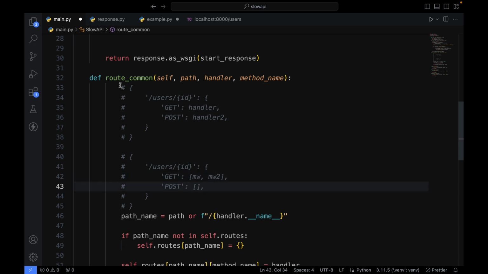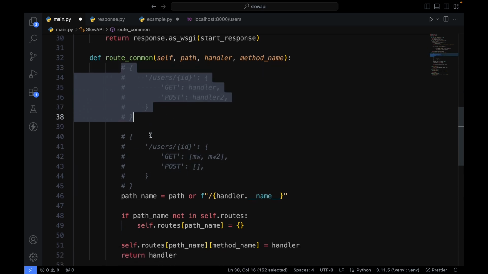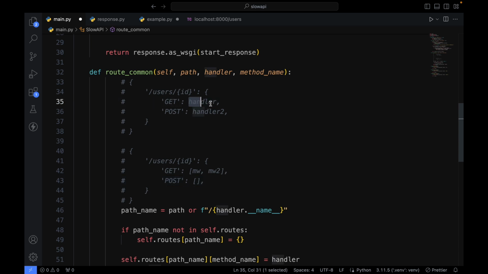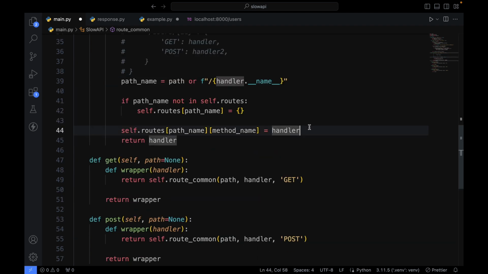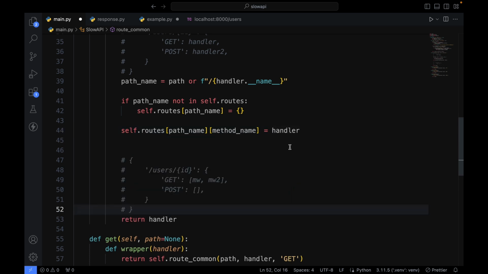So very similar structure to the routes that we've already done, but this time instead of storing one variable, we'll be storing a list, and it can have 0 to infinite middlewares or 0 to infinite functions. So I can just take this from here and paste it after we have done self.routes, path name, method name is equal to handler. So this is for our middleware.